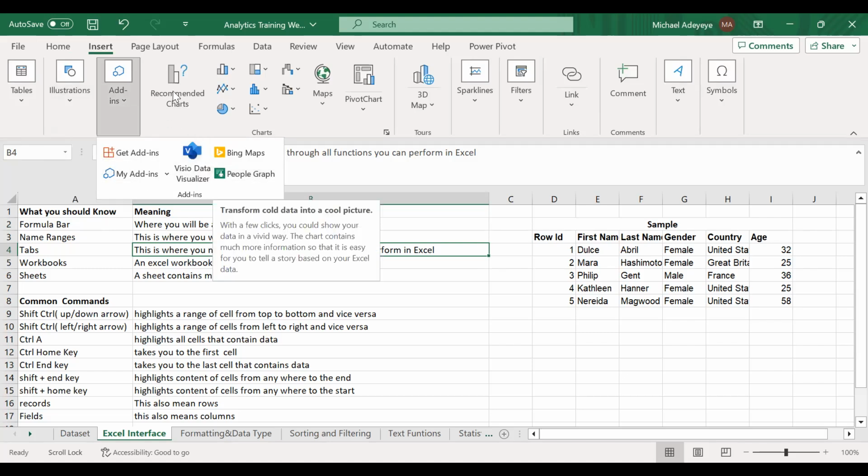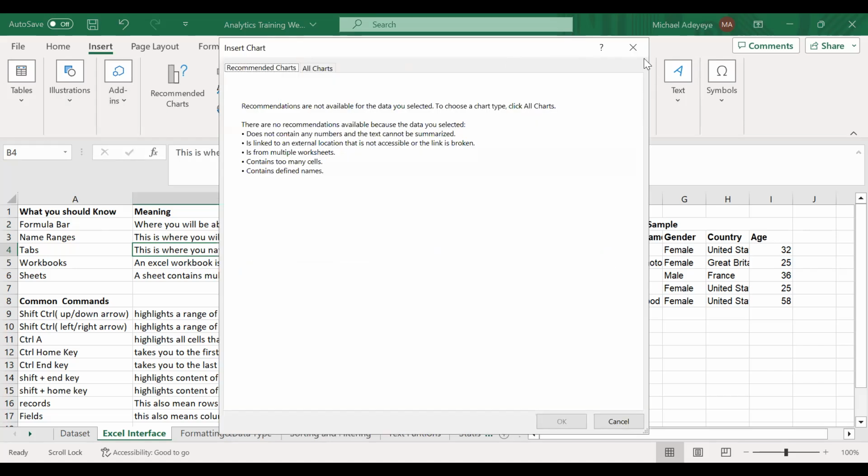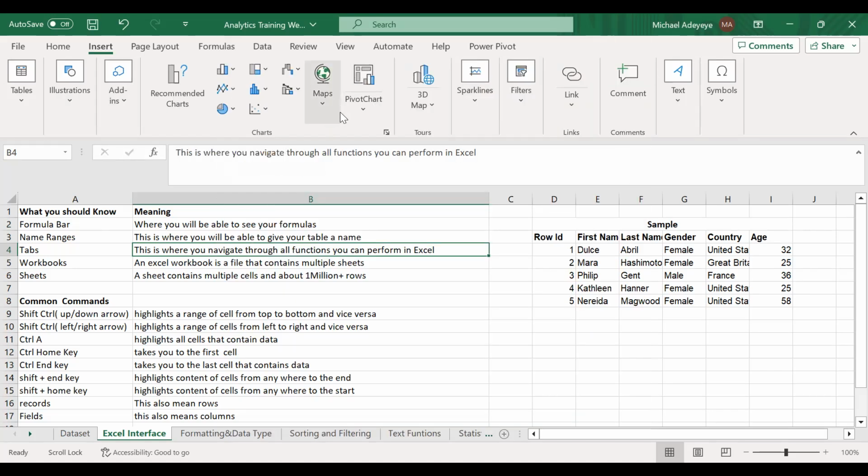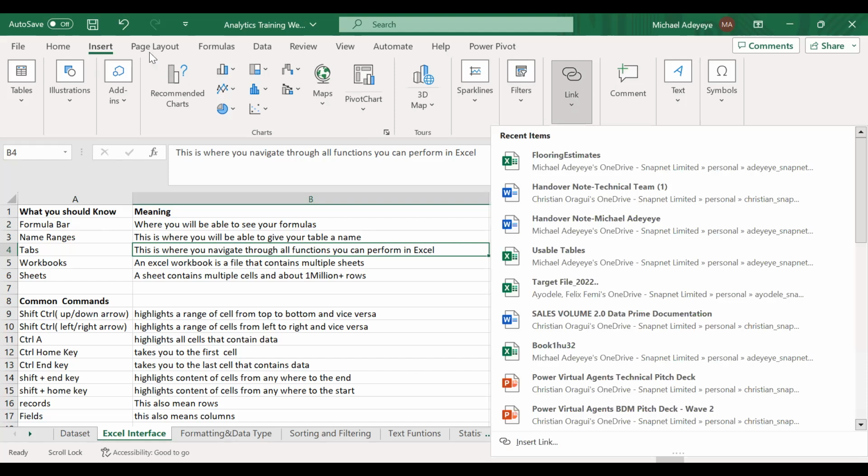All right. You want to insert charts. This is where you do that. Map, pivot charts, 3D maps, sparklines, filters. You want to insert links and all. This is where you come.